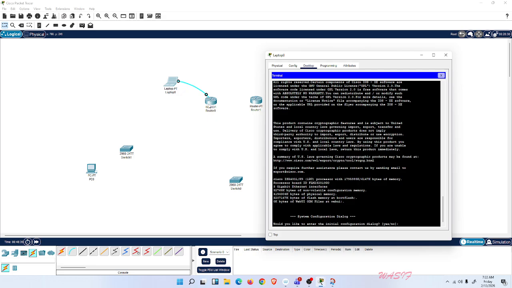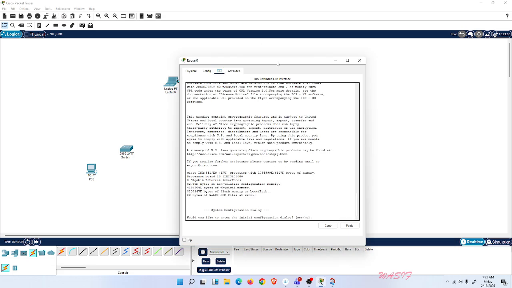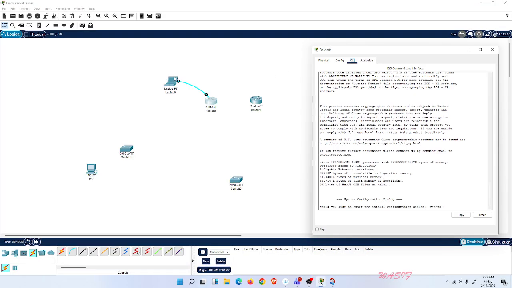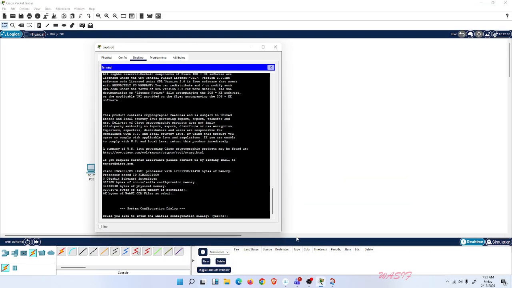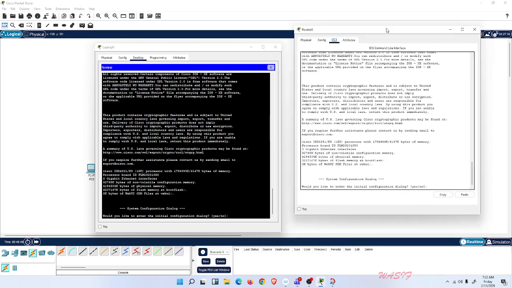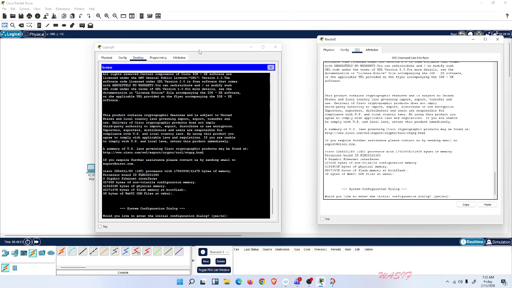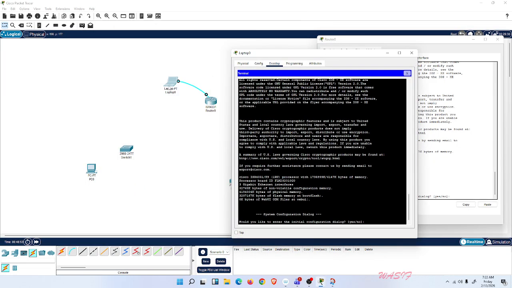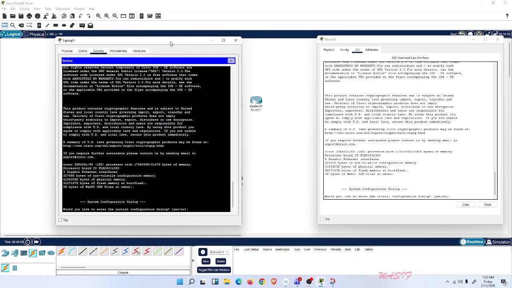So if I can show you, you see this is what you have here, and this is what you have here. So this is from the router, this is from the computer. In real life, you don't have this. So you need to work this way, and this console cable is being used.